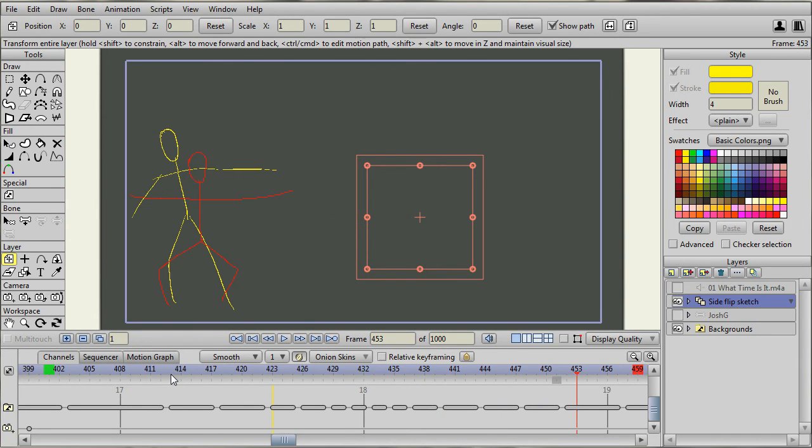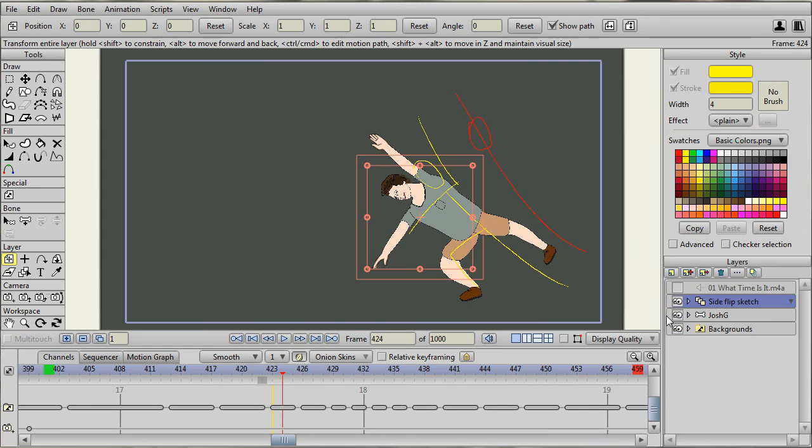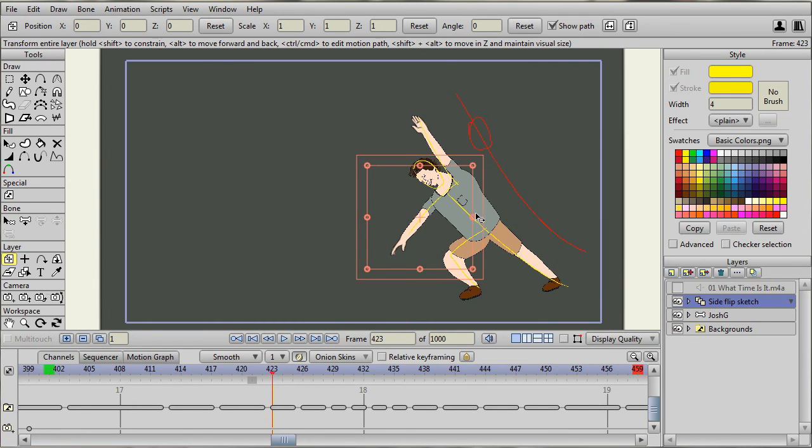And then all I did was position the character on top of each of those positions. So for example, let me just pick some position in the middle and turn on the character, and you can see I tried to position him right on the stick figures.